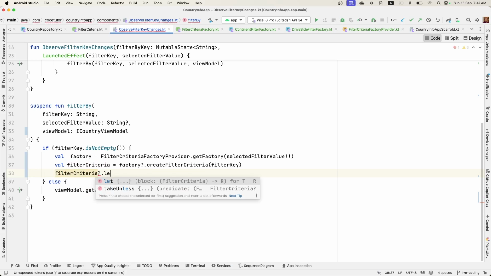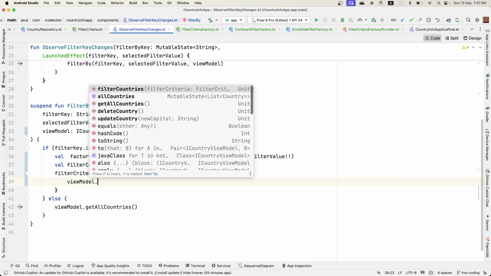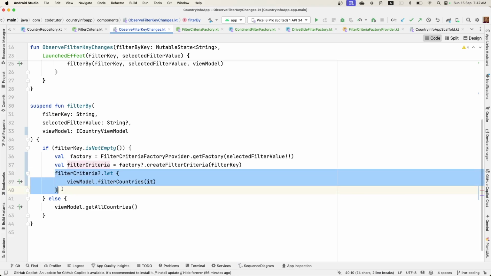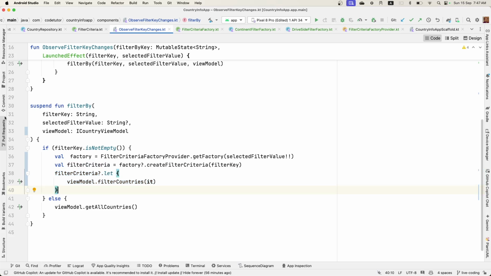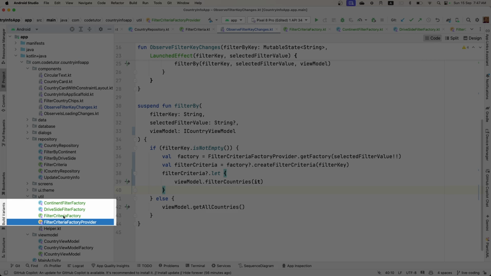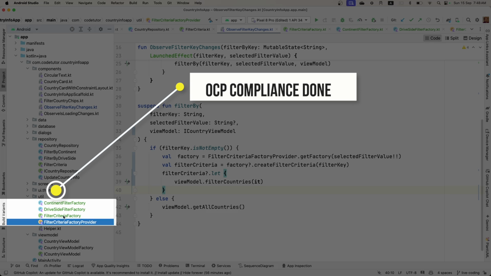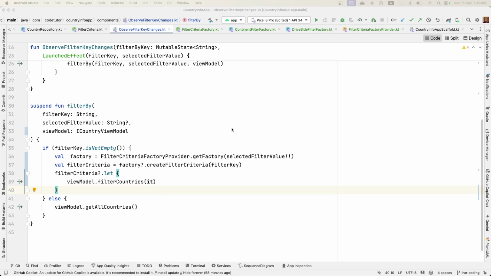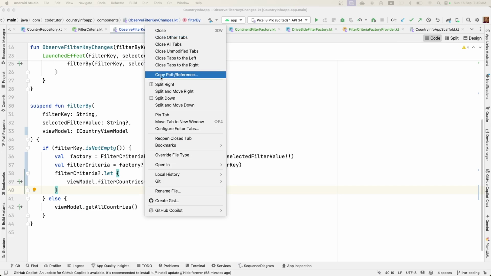If it is not null, then ViewModel dot filter countries, then pass the it, and now our code becomes much more easily manageable and SOLID compliant. Now at a later point in time, if anything changes, I don't have to come and change if else statements here. I will have to just provide the new implementation of these filter criteria factories, and that will take care of itself. And this is how you make your code OCP compliant, that is open for extension, closed for modification. So it's good that we have made these changes. So this makes our code much simpler.